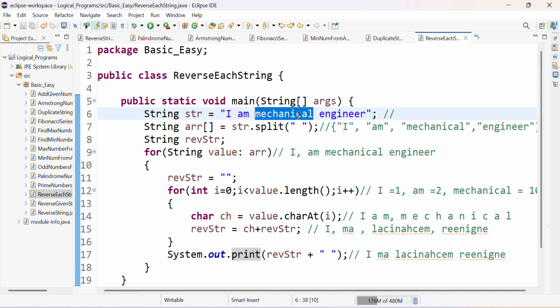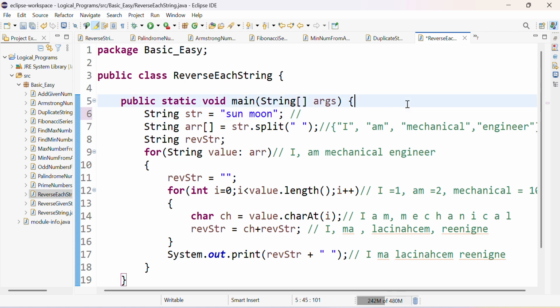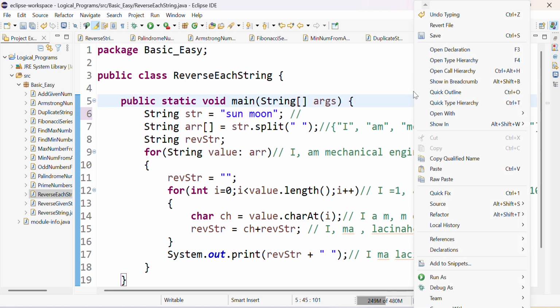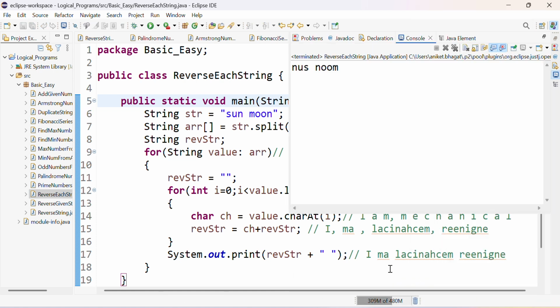So let's change it to something else. Let's say, for example, let's make it as a different value, and let's run for this. It should print in the reverse order. Yes, so it's working fine.